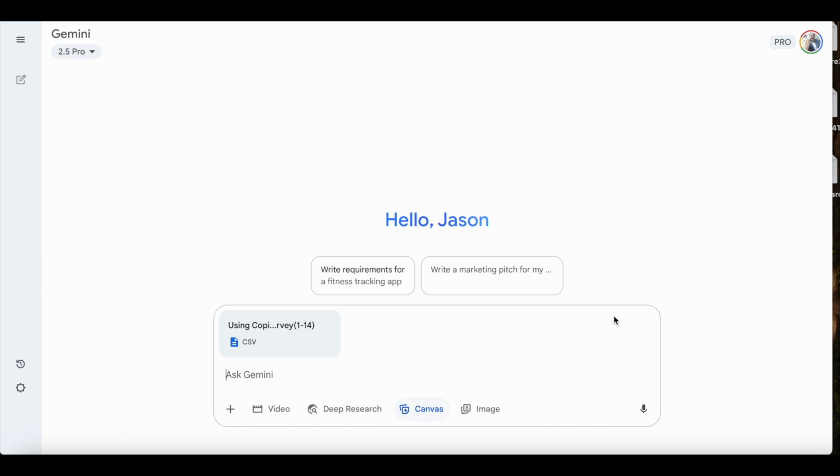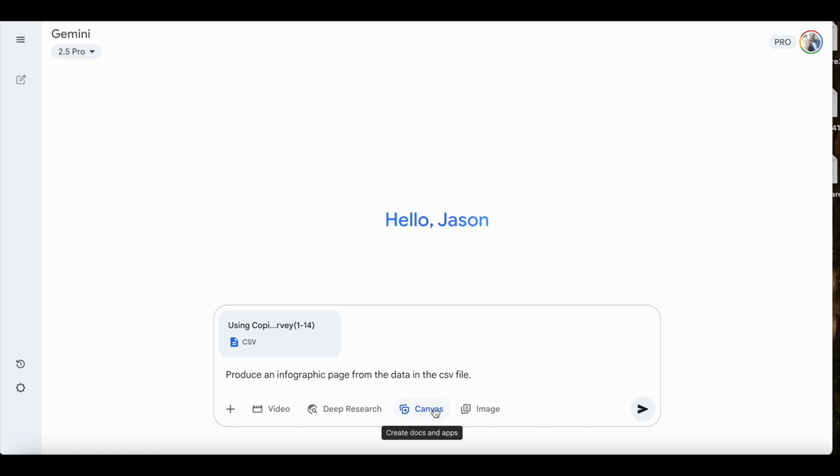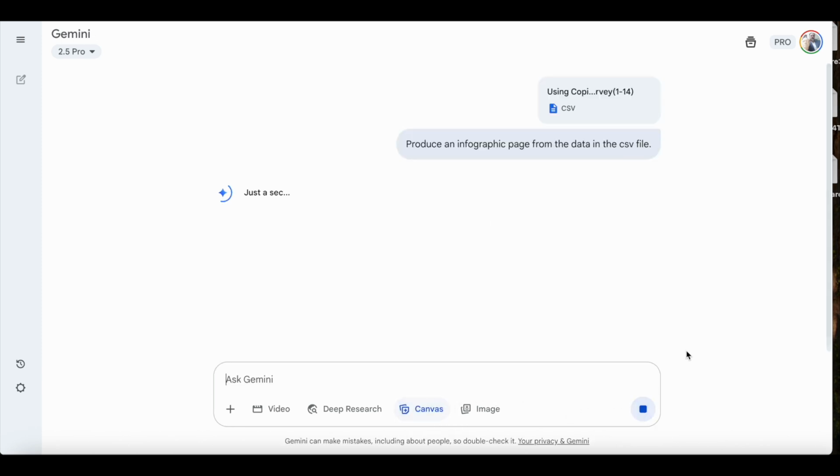When you've uploaded this file, you can then enter a fairly simple prompt. In this example, I type, "Produce an infographic page from the data in the CSV file." I then make sure that Canvas is selected and hit Submit. This will take a few seconds as it begins the process of analyzing the form. And then it will transfer to Canvas.